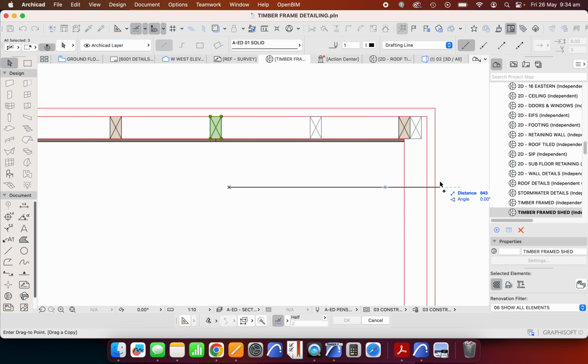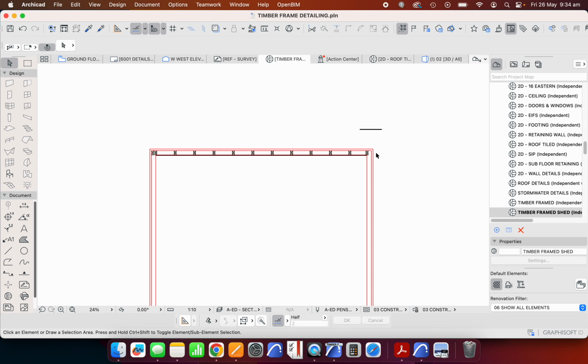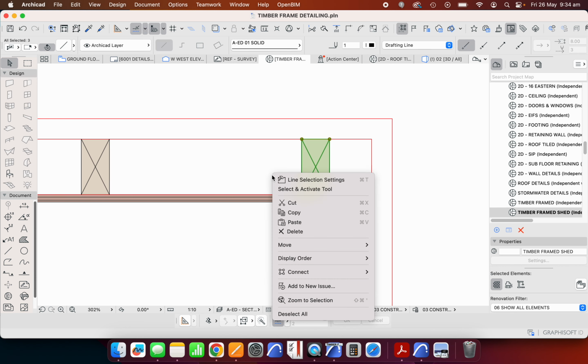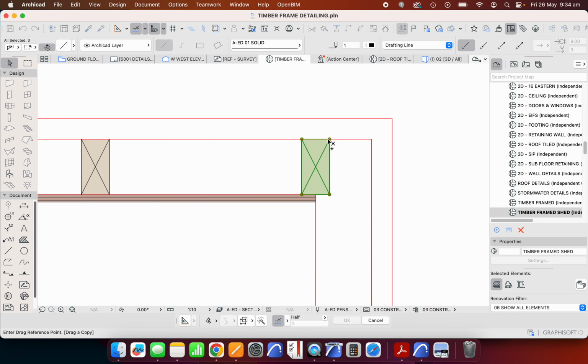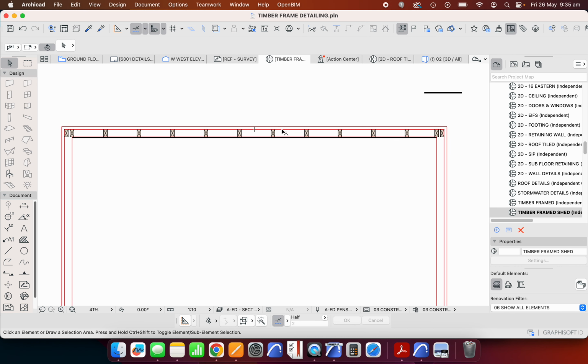Where would the second one be? So I don't need that second one, right? Because I have a smaller gap here than I have over here. Let's copy this one to the end, move, drag a copy. And I've now got all of the studs that I need in order to be able to explain how I would construct this wall.